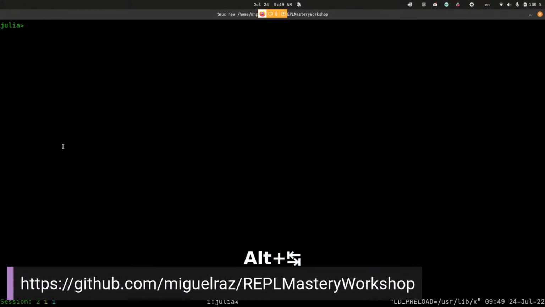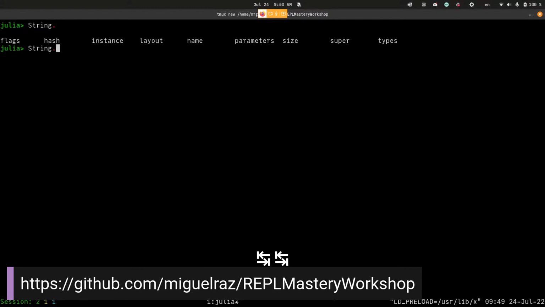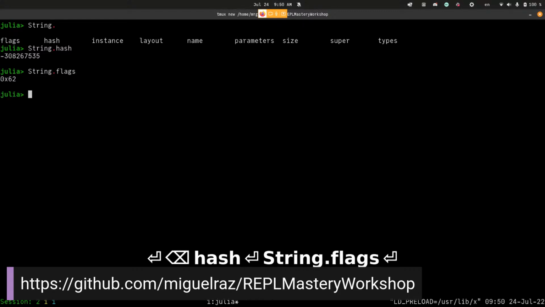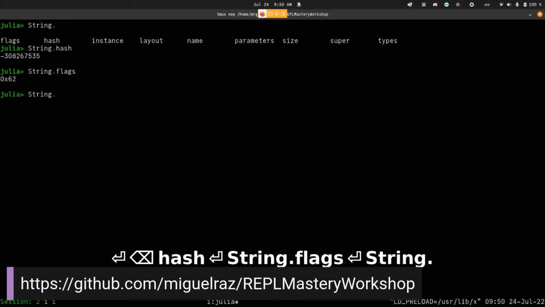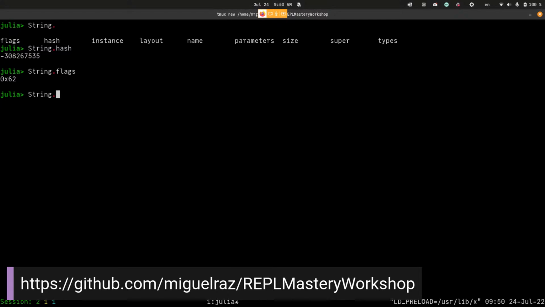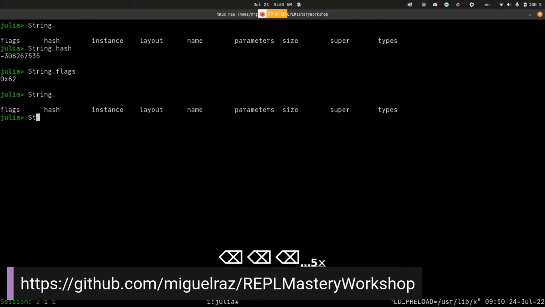If you don't know what a string is, you can type in the dot and then tab, and it will expand to all of the fields that are defined in string, right? So I don't know, what is a hash? And I'll be like, oh, that's hash for whatever that means. When I don't know stuff in a repo, I'll just look at the big structures that are exported and autocomplete on them. And I'm like, oh, right, flags. The string has flags, a hash, an instant, a layout, a name, parameters. All right, I get that.